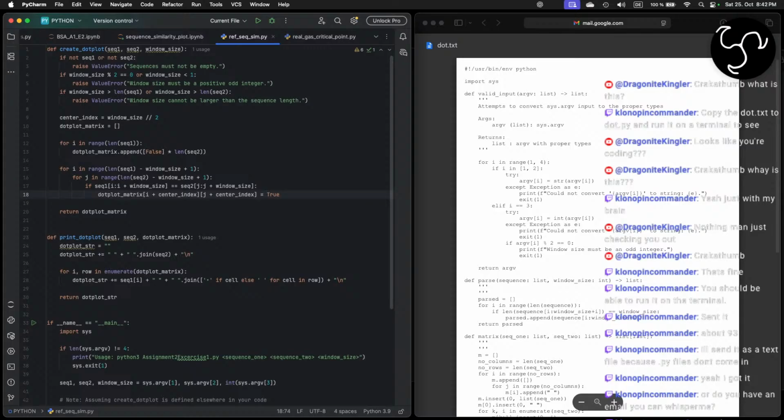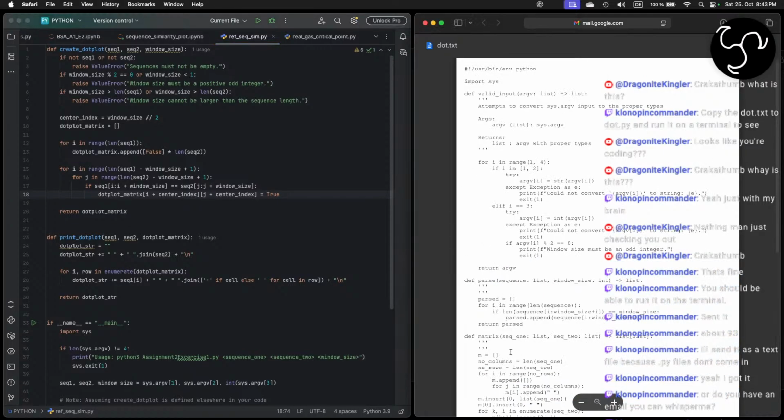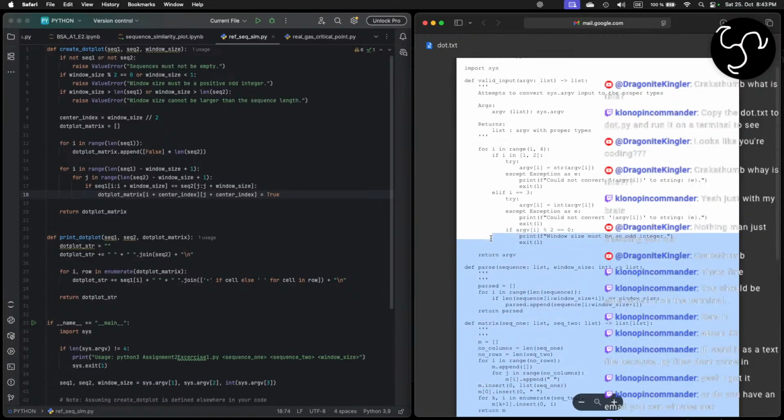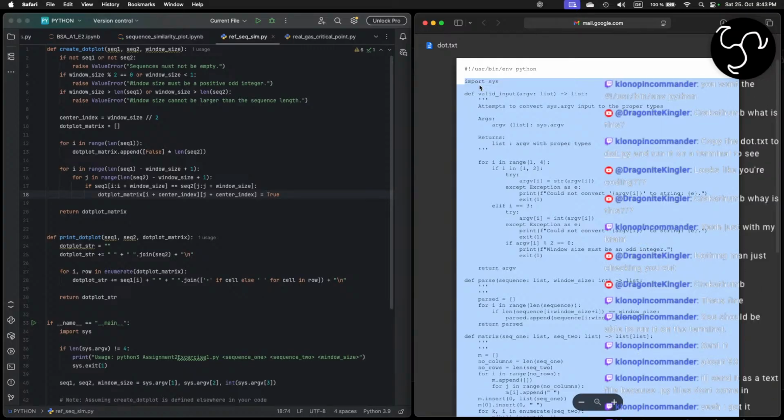Copy the dot text to dot py and run it on terminal to see. I just copy this and paste. Whoa, what happened? No, that's just. I can't copy that. Come on. Or should I just save it if you want? Okay.